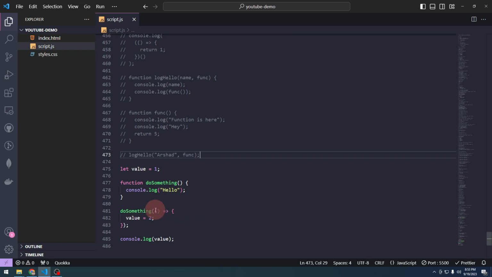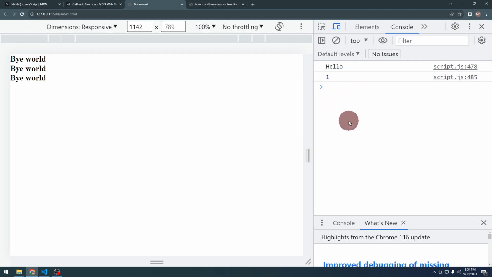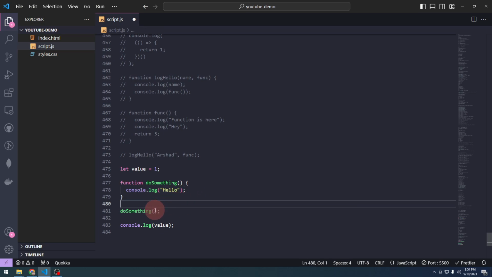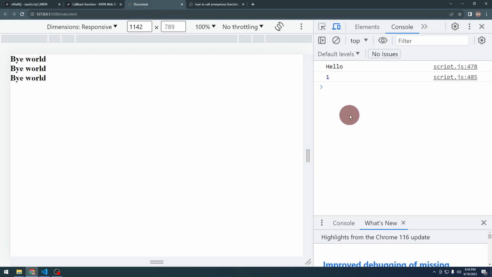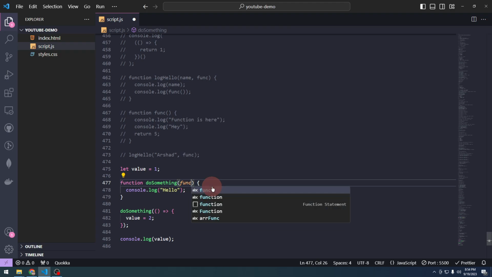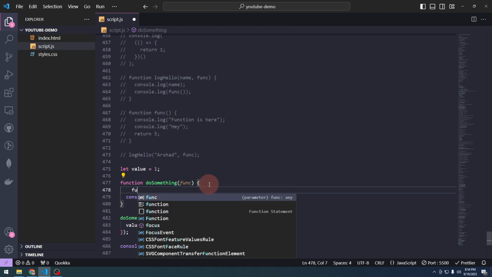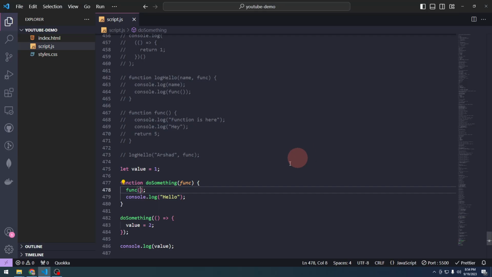Let's understand this. So do something is a function itself, right? We have defined the do something function here, which is just logging hello. And as you can see, we are also calling the function, so we get logged hello here. Now if we were to pass a function into this, let's say, which is setting value to 2, value is still not 2 because this function inside of it is not invoked yet. Let's say we receive a function, and then we call the function like this, and now we get the value as 2.